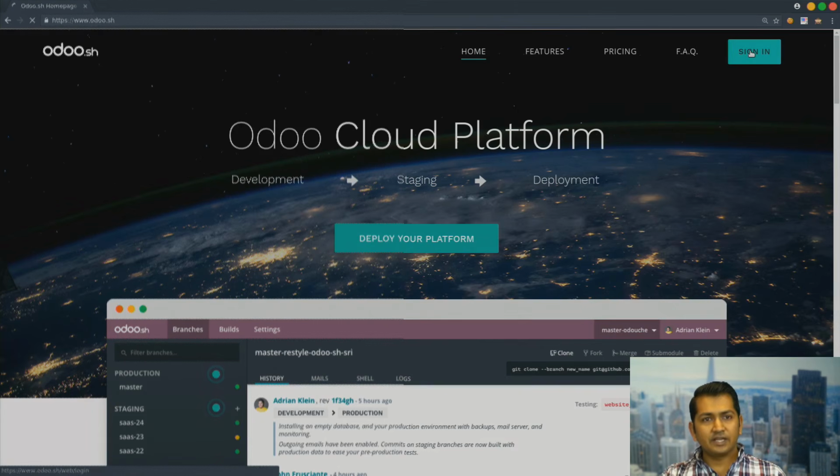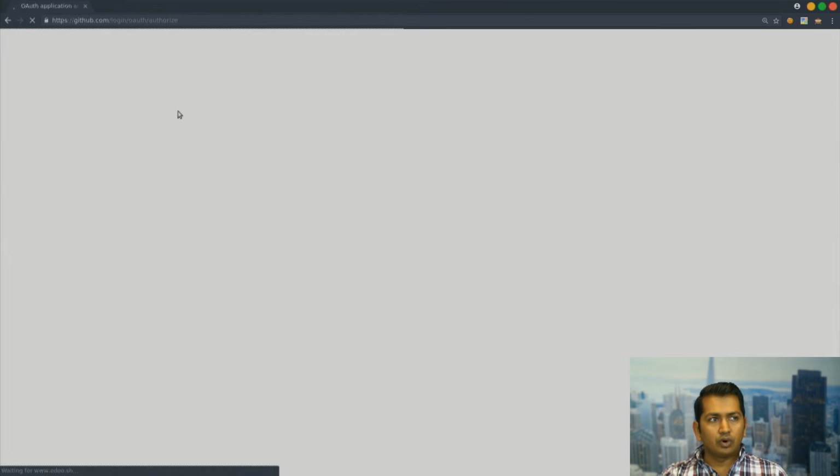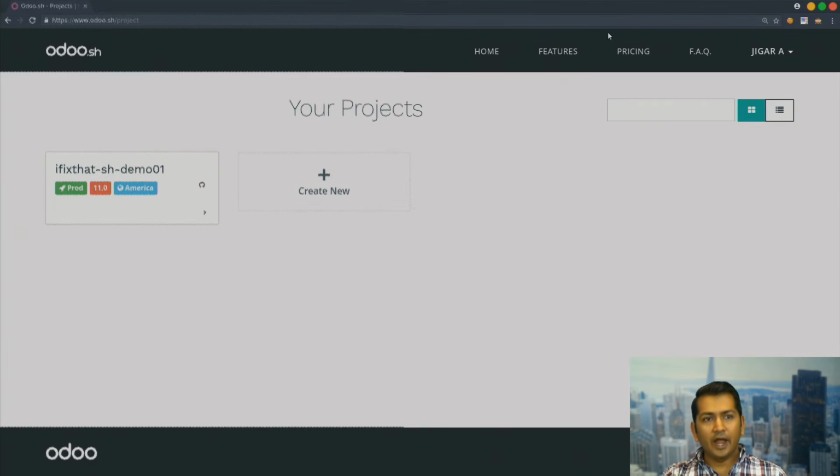So you click on sign in, and it takes you to GitHub. You log into your GitHub and you see this screen. It says that Odoo.sh wants to access your personal data as well as your repository. The good thing about Odoo.sh is that it can read your public as well as private repositories as long as you allow it. You need to allow it because those are the must-have access rights to run Odoo.sh correctly for you. So you just say authorize Odoo, and then you land on the next screen.